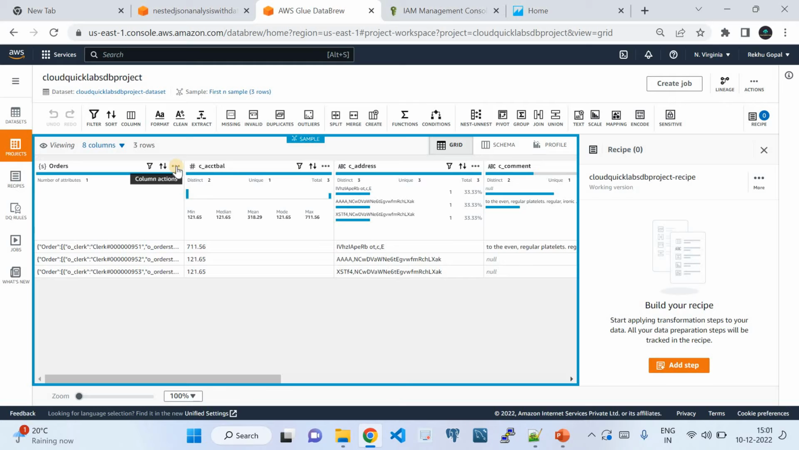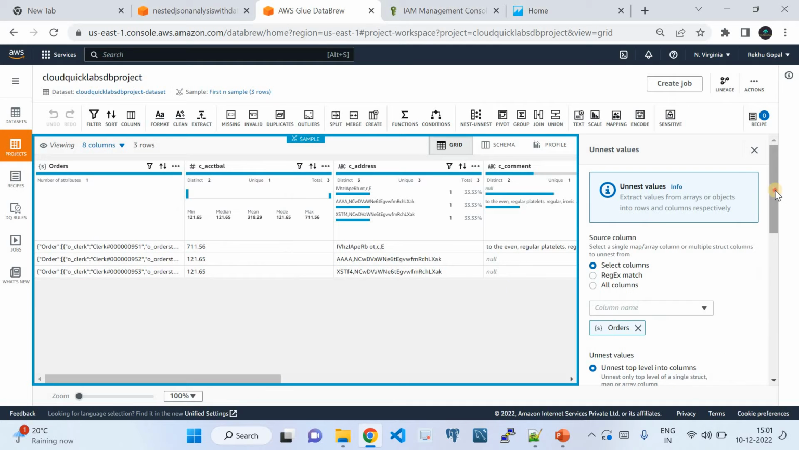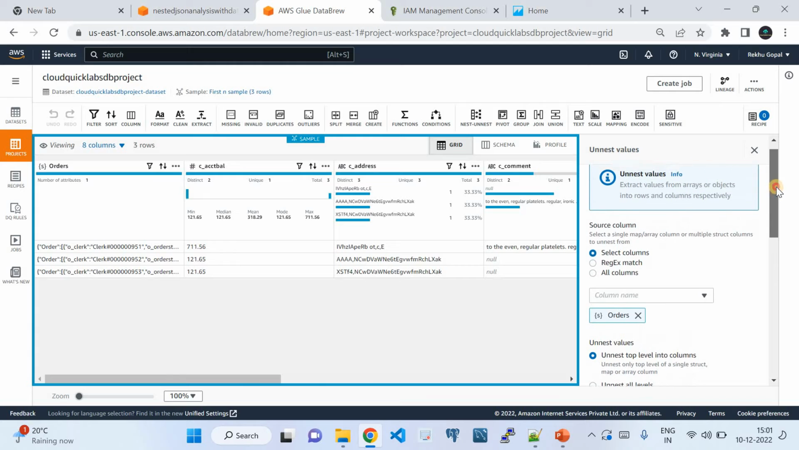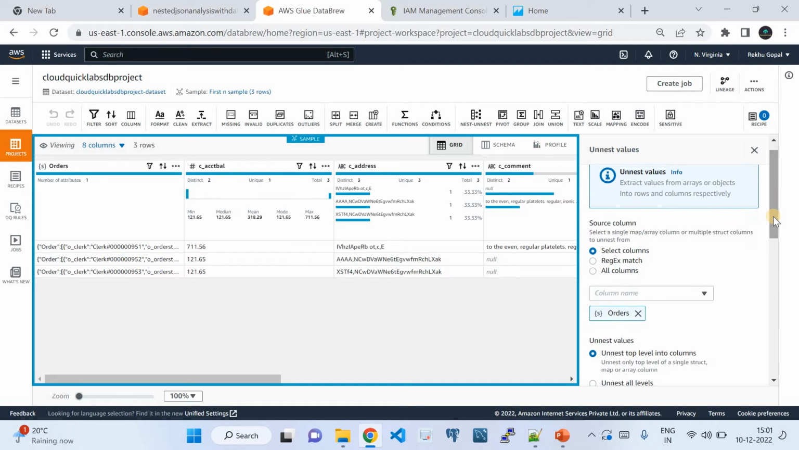We need to polish this and make it flattened, usable structured data. For that, you click on these 3 dots, and here you will have multiple recipes. You see it has rename, sort, extract, remove, and so on. Here it has automatically identified that it is nested, and it is recommending to unnest it. So click on this one and select unnest to columns. This is the one recipe that you are building. If I go to the right side, an unnest value recipe is being created here. It takes the input from your side and creates a recipe.